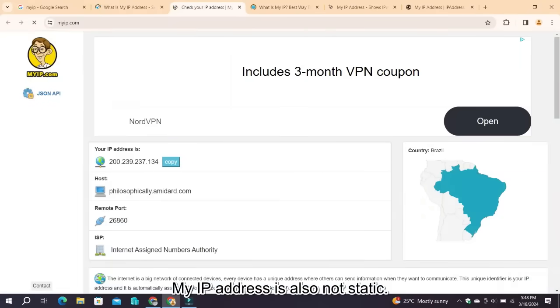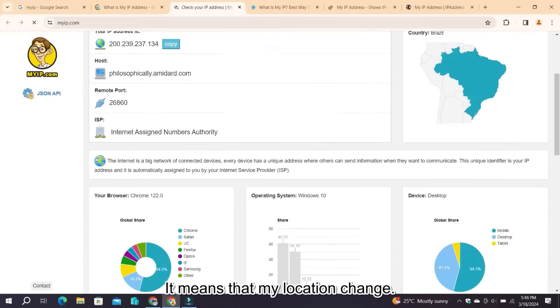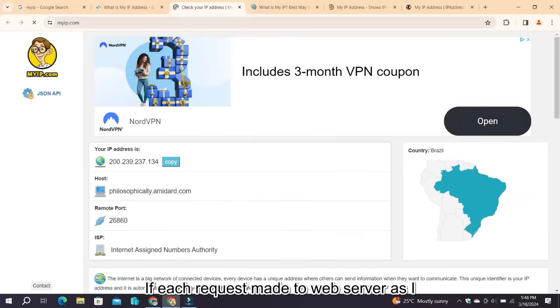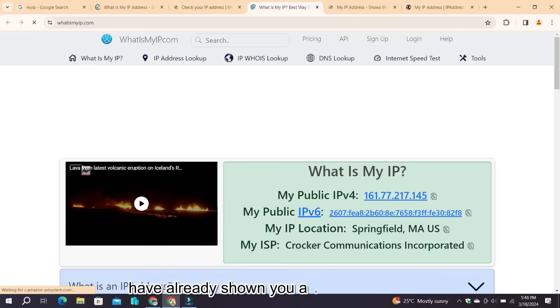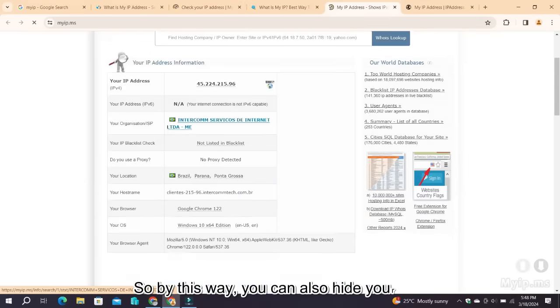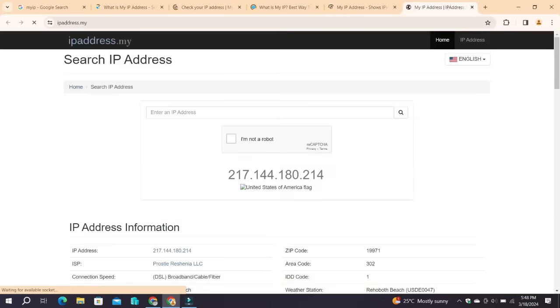My IP address is also not static. It means that my location changes with each request made to web server, as I have already shown you a demo in the start. So by this way, you can also hide your real location.